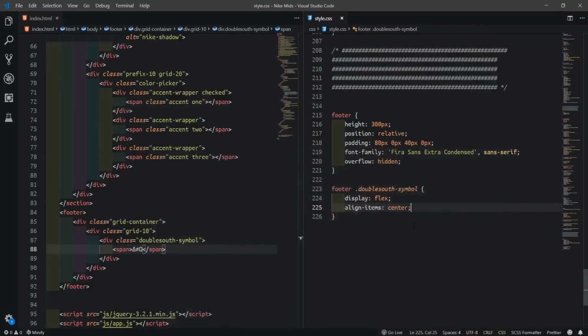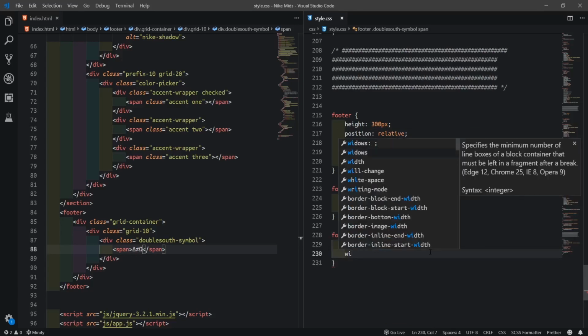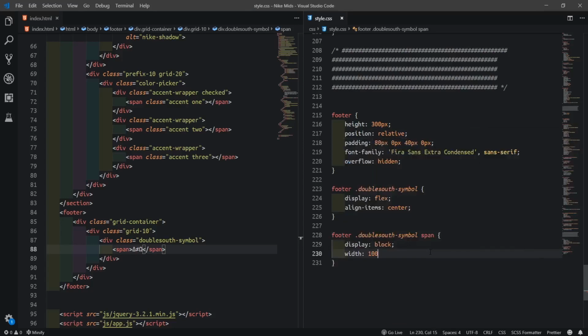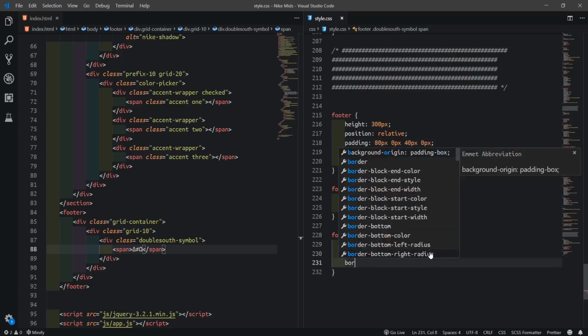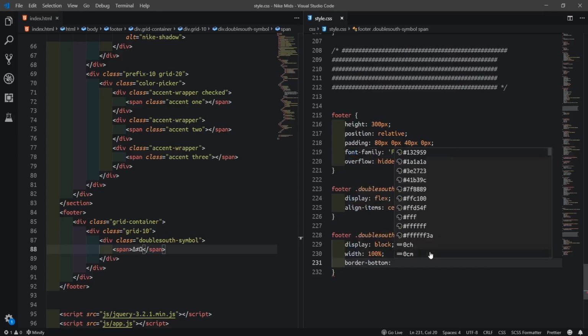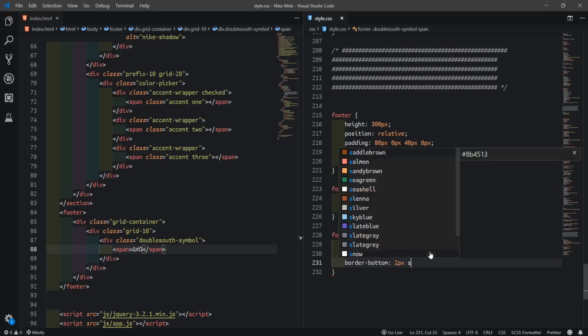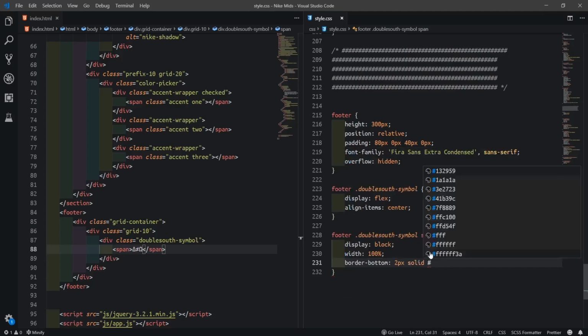Next thing we'll do, we'll target the span inside that div now. Display could be block, and the width 100%. Border bottom 2 pixel solid white.